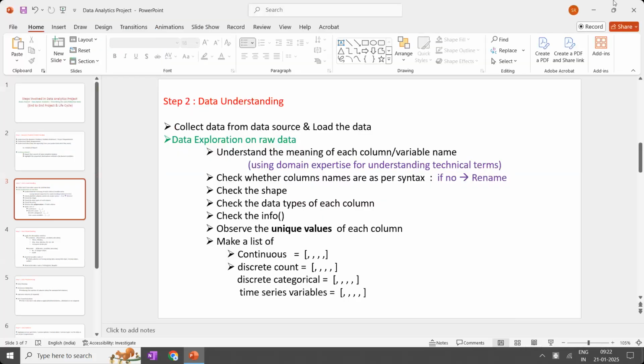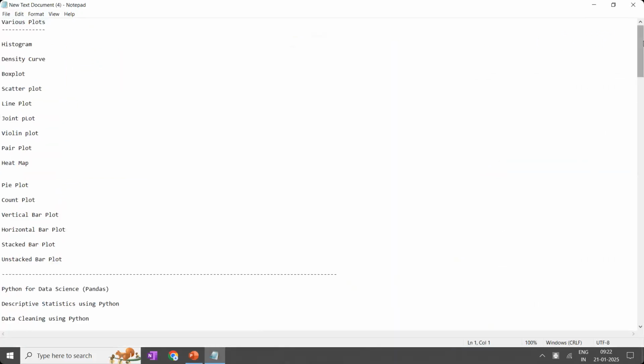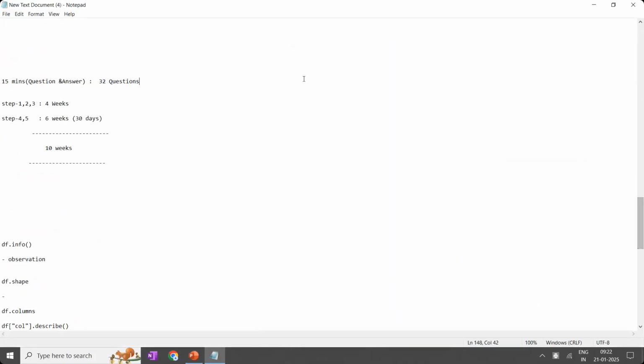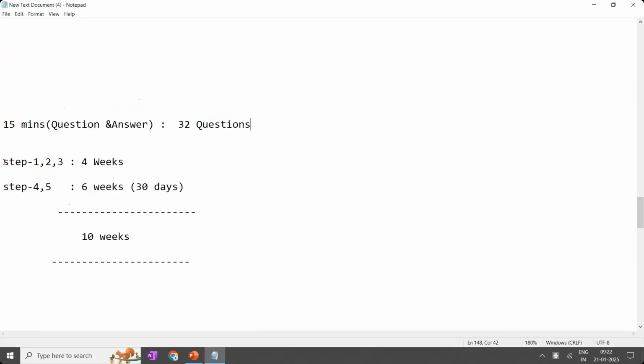Now, sir, in the company, what data are you going to get? In a company, generally the time frame for the first steps, that is data understanding, data exploration, business problem understanding and data cleaning, will take 4 weeks. Data cleaning is the most crucial stage of data analytics. Generally we are going to get the worst of the worst data.